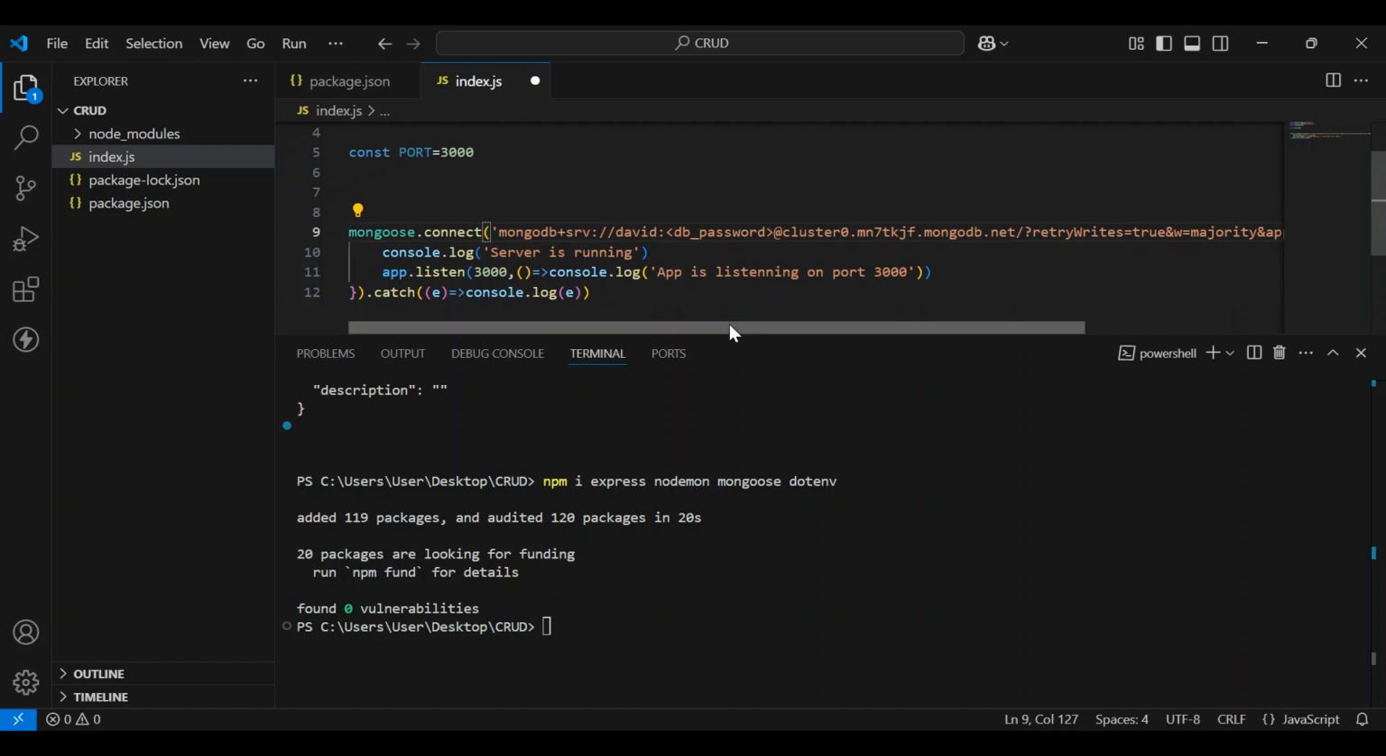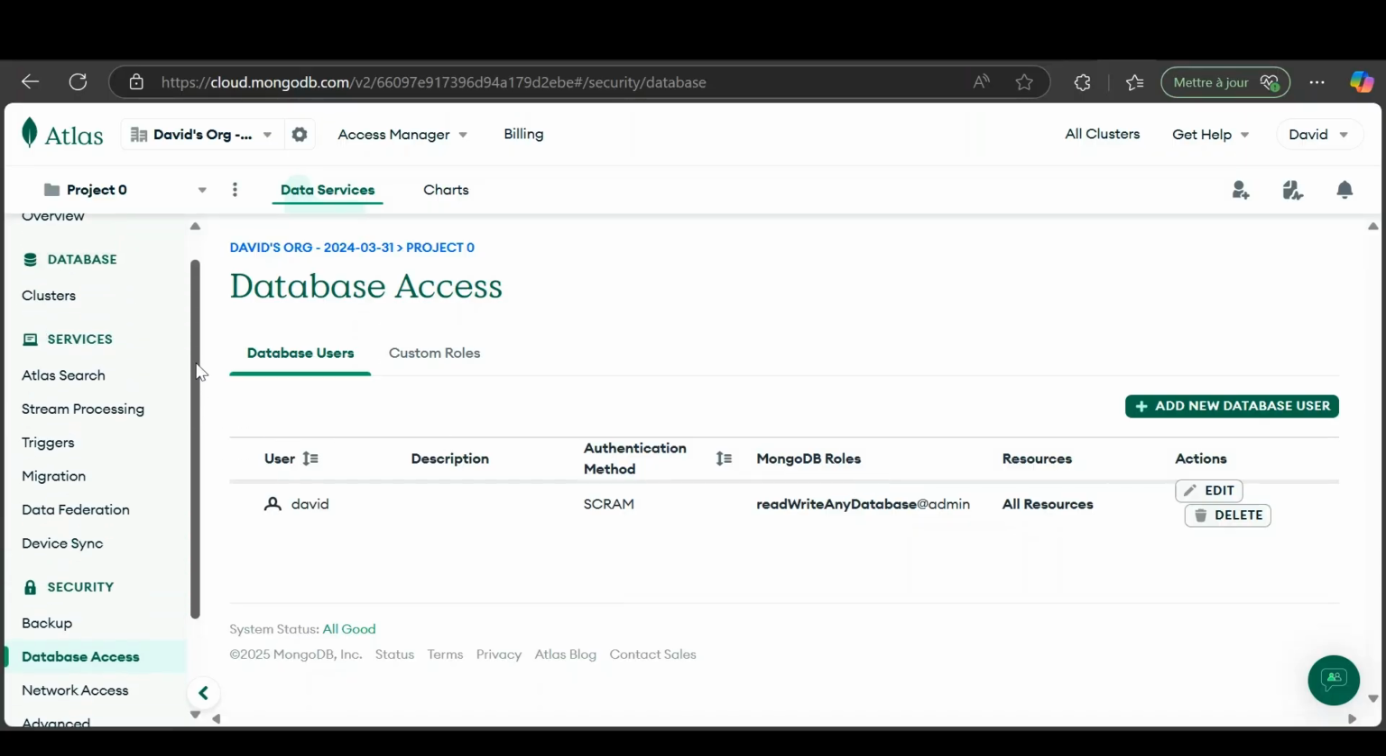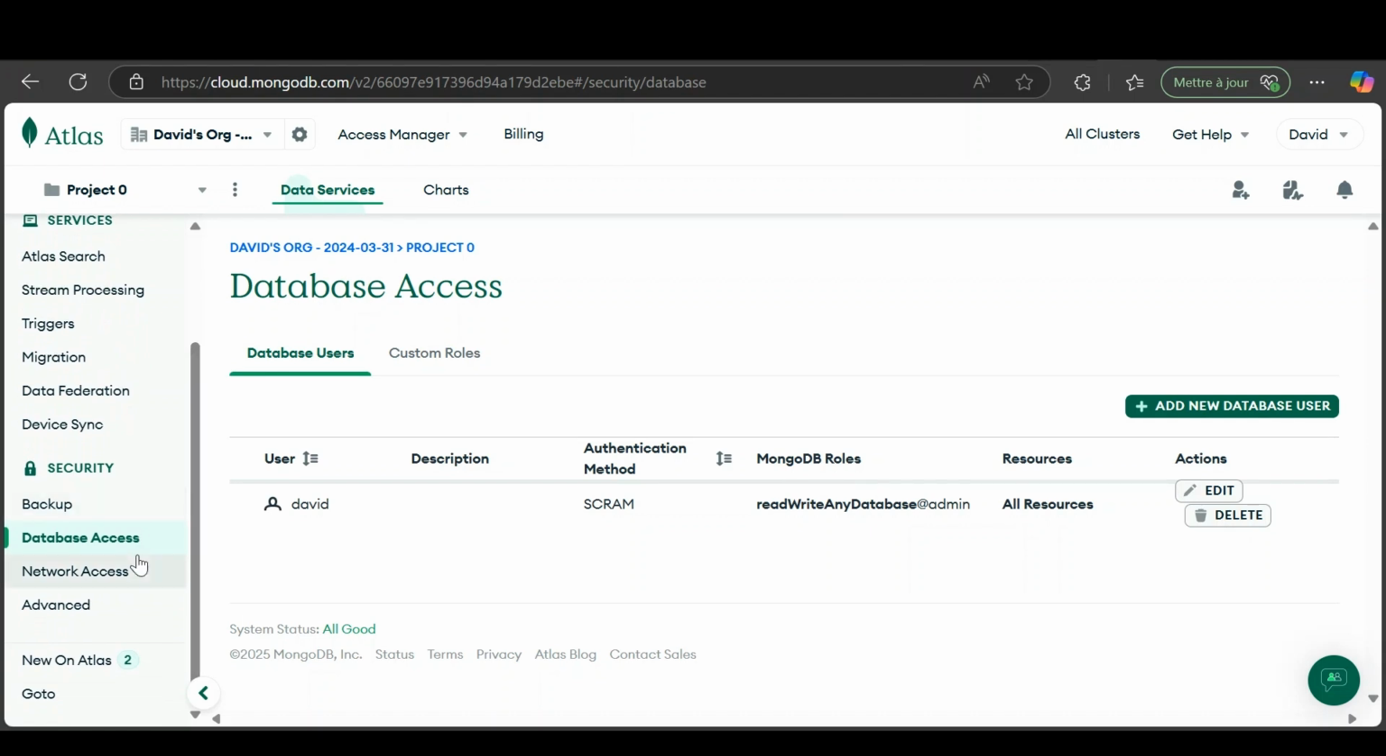So in order for me to get the password, I have to go back to my MongoDB Atlas because I actually forgot the password, but it's not a big issue. I will show you how to get the password if you ever forget it. So let's just go back here. So back to my MongoDB. I'm just gonna come here in data access.